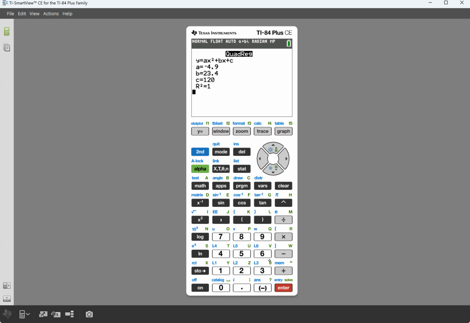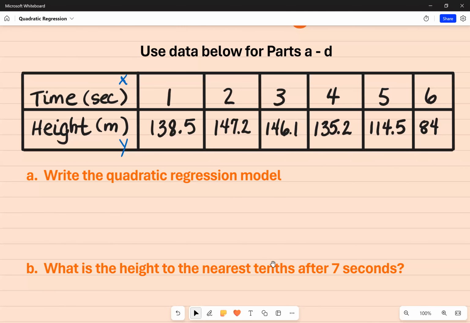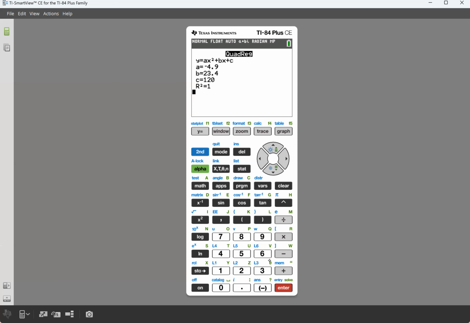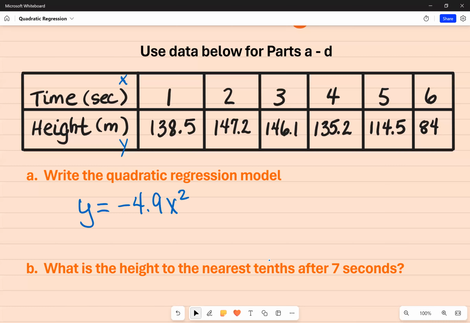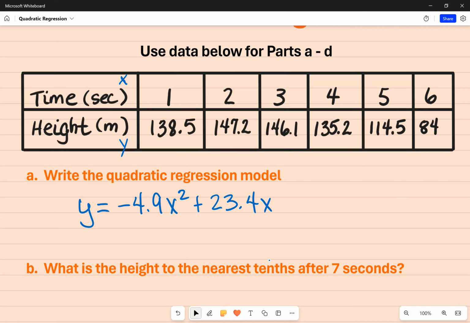So I see my A is negative 4.9. So when I write this out, I'm going to write y equals negative 4.9x squared. And then if I go back, I see that B is 23.4, so that's going to be plus 23.4x. And then finally, C, my constant, is 120. So plus 120. This is my quadratic regression model.